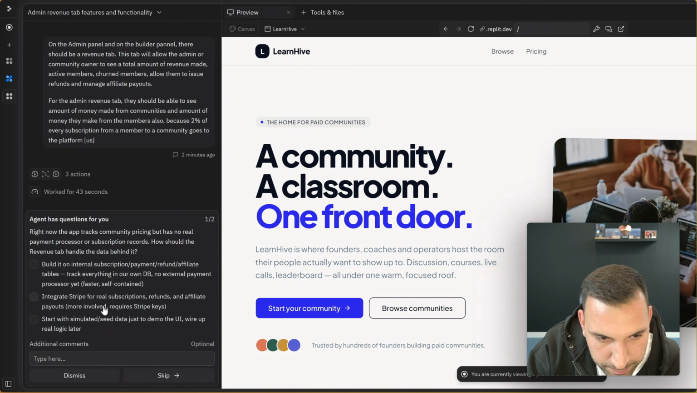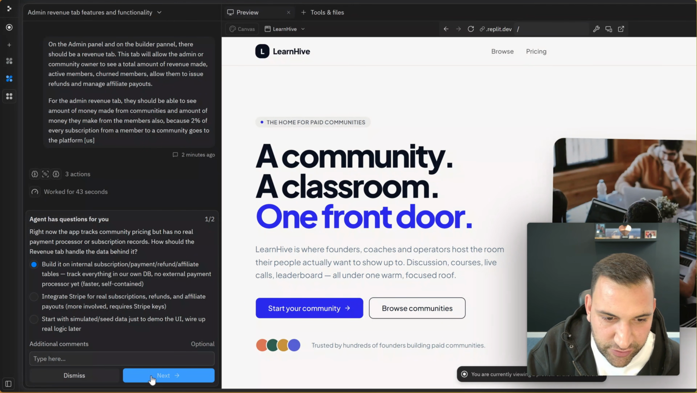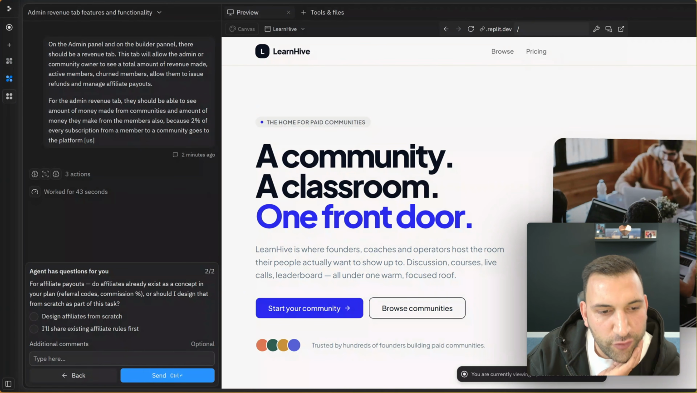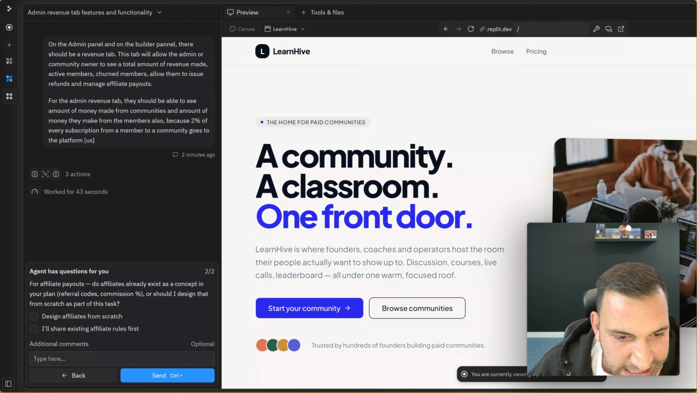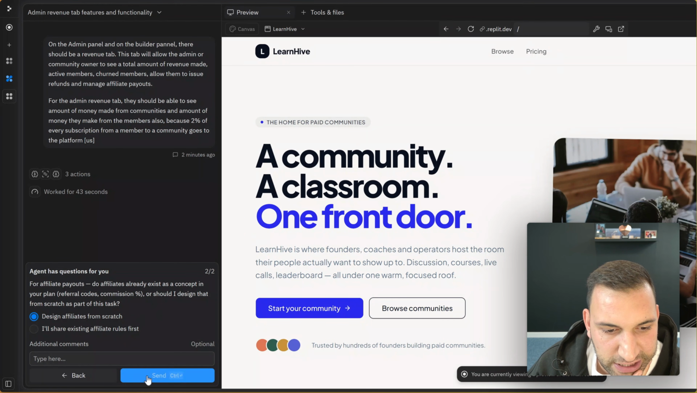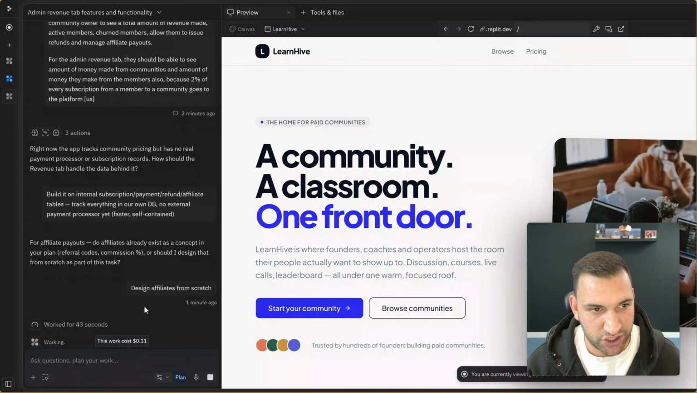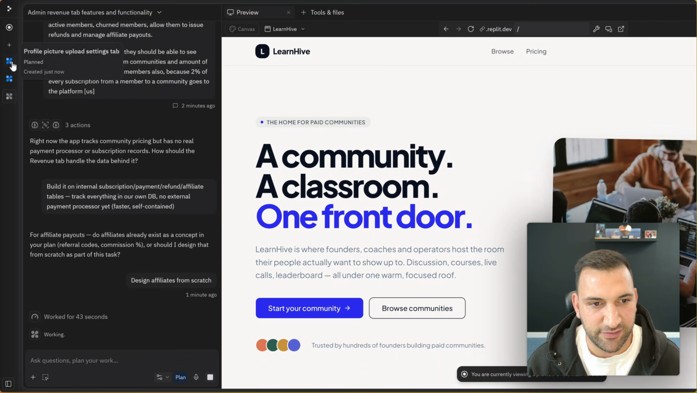I would do Stripe, but that's a little bit more technical for this demonstration. So I'm just going to do build it. It's faster and self-contained. So I'm going to hit next. For affiliate payouts, do affiliates already exist as a concept in your plan? So we want to design the affiliates from scratch. So there we go. So it's going to start building that. Let's have a look at the other task.